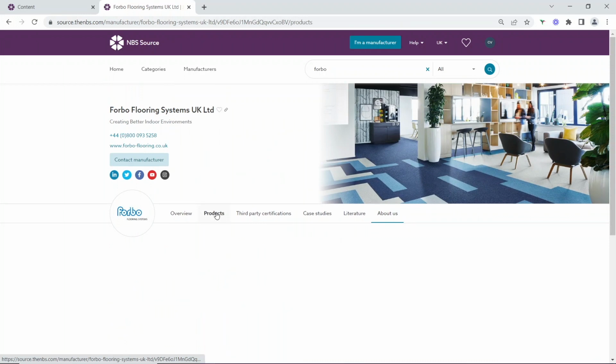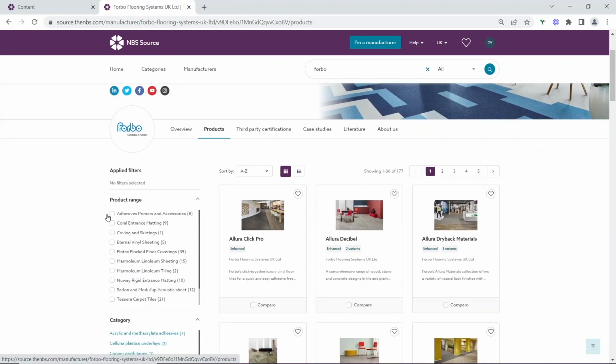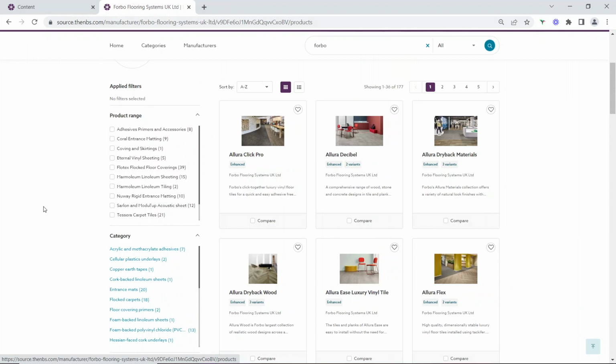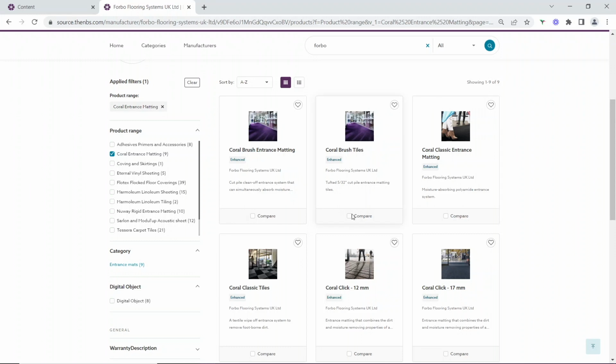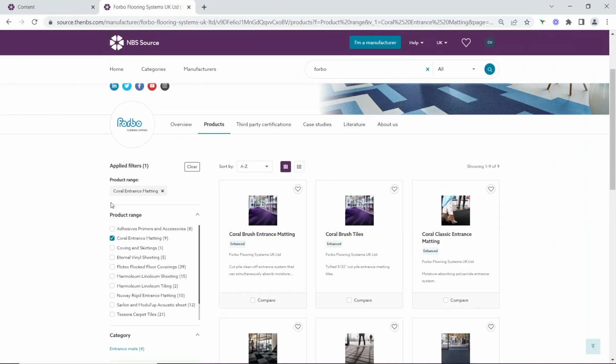Now, if we concentrate on the products tab, this is where we've got a list of all the products in the portfolio. This particular manufacturer has begun to implement product ranges. You can see we've got adhesives and primers, and we've got matting products listed as well. So I could begin to filter down if I know what I'm looking for straight away by clicking these filters. You can see it's then filtered the results down to 9.